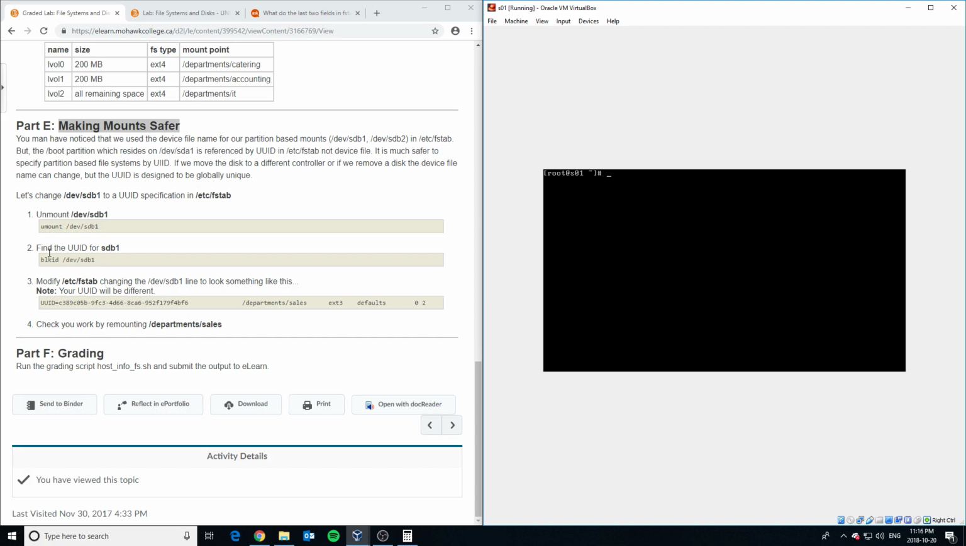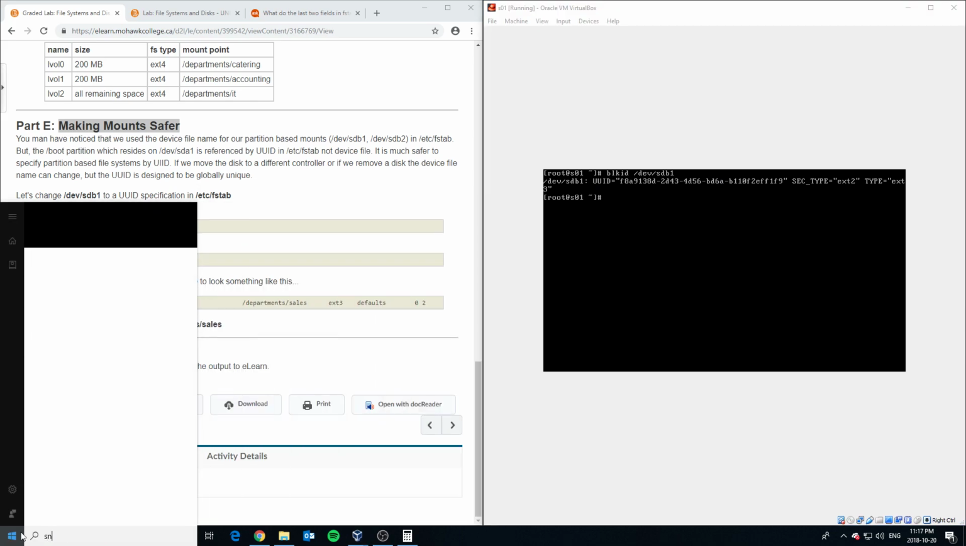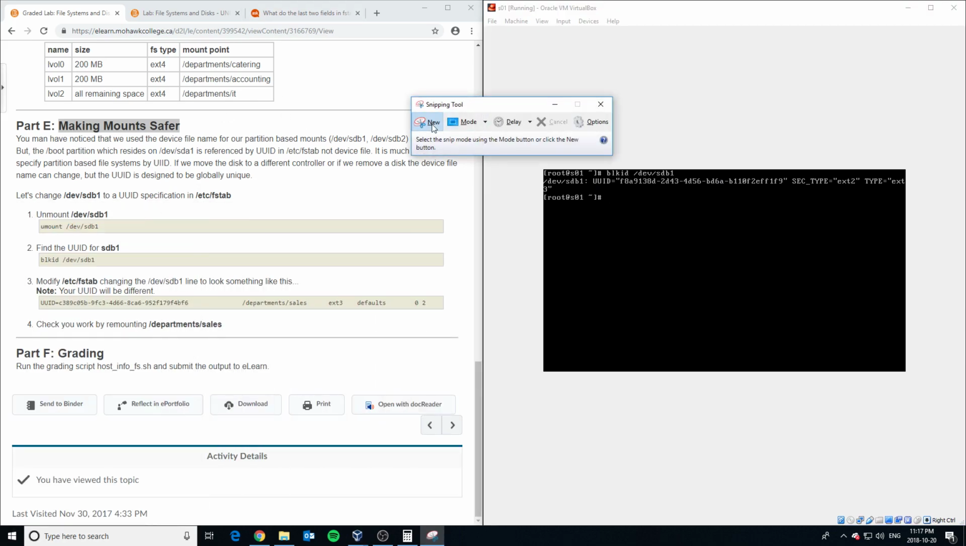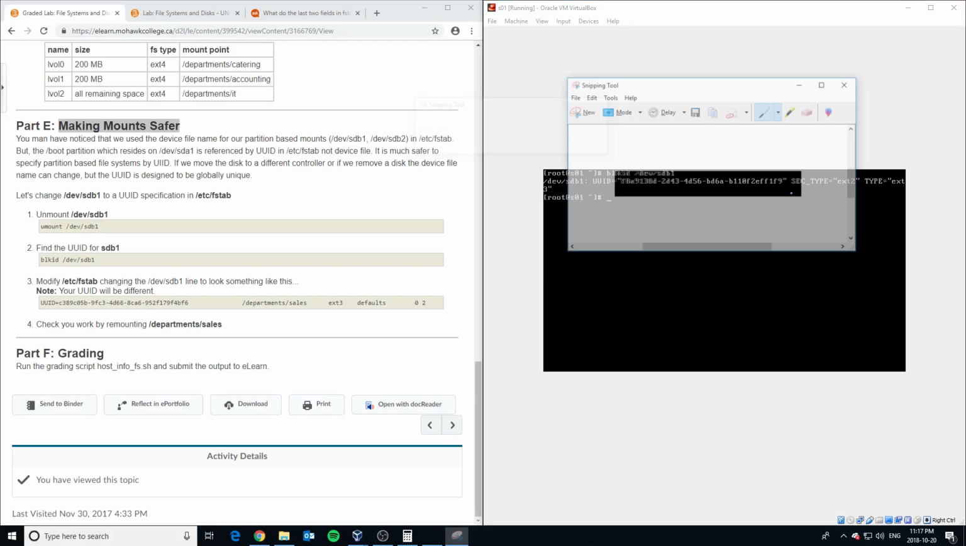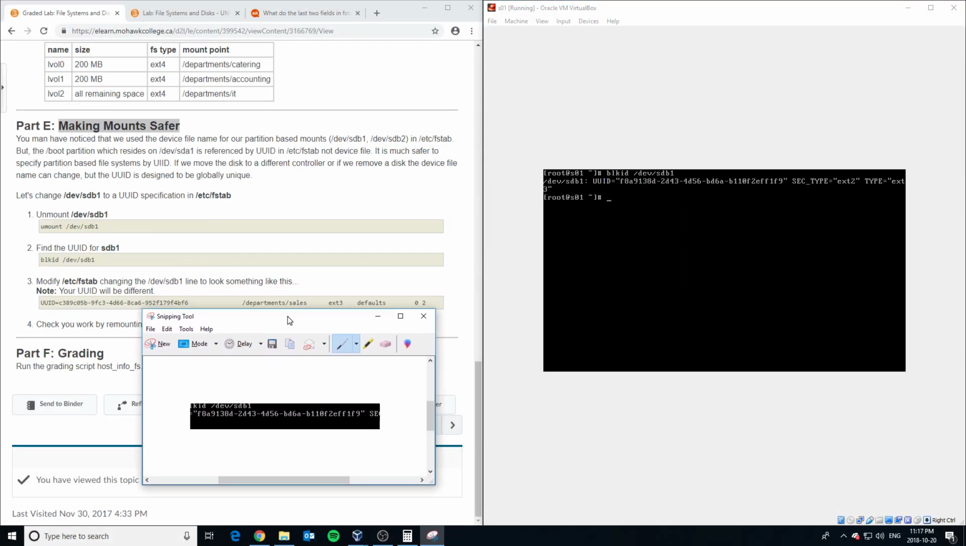Then it's going to say find the UUID of sdb1. Okay, so we're going to find it. We're going to say blkid /dev/sdb1. So we get this really long ID. Okay, and you're going to have to basically write this down. What I'm going to do is just take a snapshot of it because you're going to need it later. Okay, cool. So I have that.